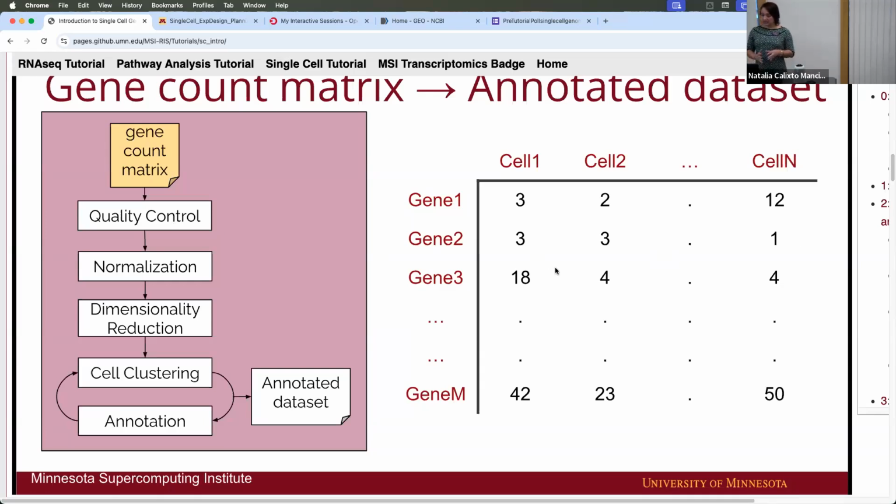But then you also have to modify and wrangle this data because it's humongous. You have thousands and thousands of cells, or millions, and then thousands and thousands of genes. So you have to do some normalization and dimensionality reduction to be able to make this data more manageable for computing. And once you do that, then you go to another part that is the cell clustering and the annotation.